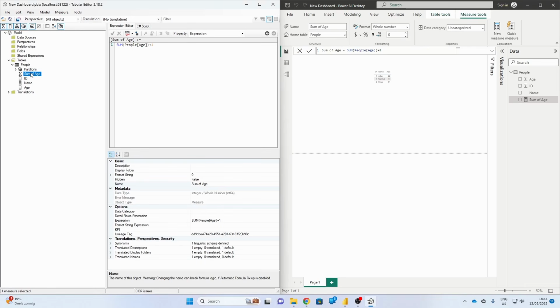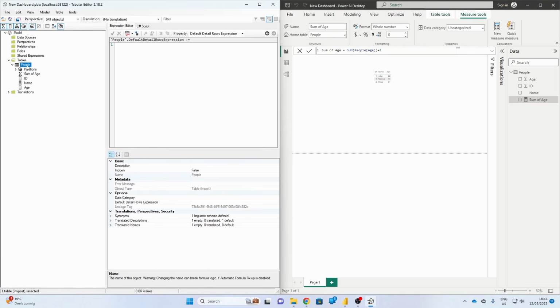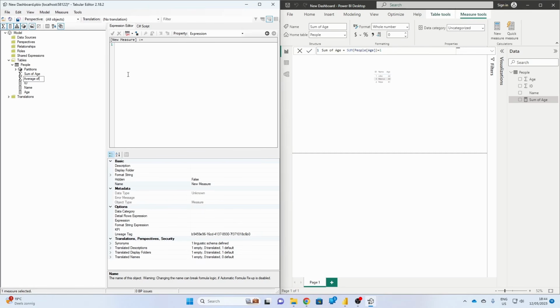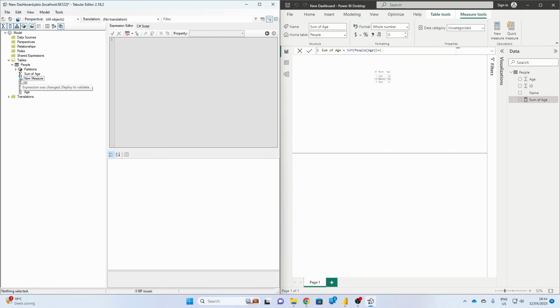Now, it doesn't work the other way around. So let's say I want to do the average of age. I can here right click, click create new measure, and then say average of age. And then I say average, and then people age. If I now do this, you'll see this little question mark icon. That doesn't actually mean that it's immediately back in Power BI either.